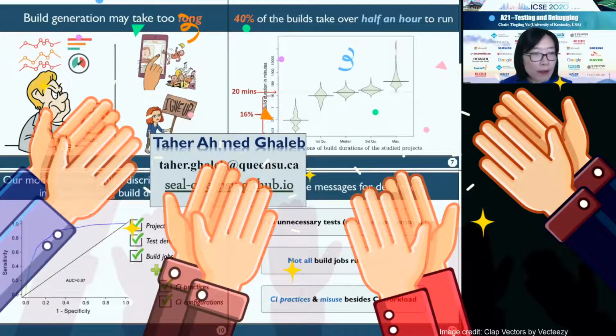Okay, so thank you for the presentation. I have one question. Do you think that applying some of the regression testing techniques like test prioritization and minimization may potentially reduce the build durations?